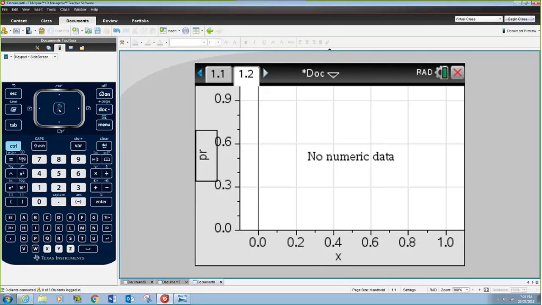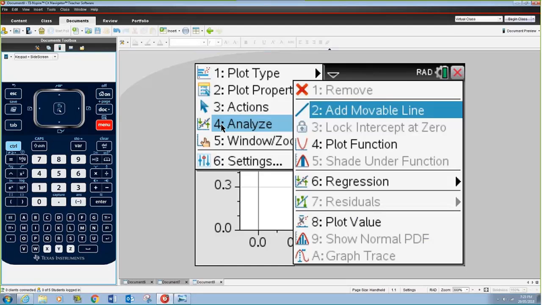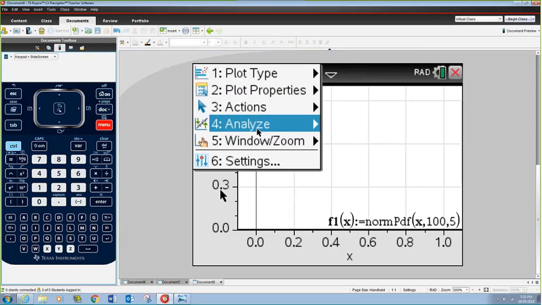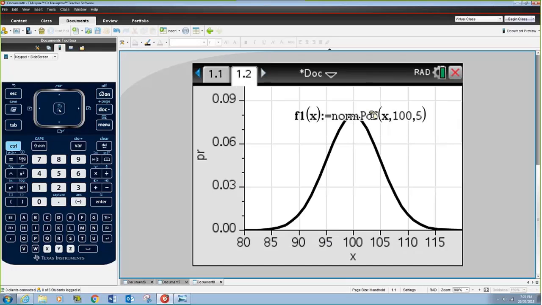Now if we go to menu, analyze, we can plot function, plot value, then we can shade under the curve. So I will plot a normal curve. So plotting, we need to go normal PDF, and you see it changes, so it recognizes the function. We start with x, let's say we'll do a 105. Of course, if I enter that, nothing happens because my window is not correct. So we need about two standard deviations to the left, so let's say about 80, 115, so go to 120, and the maximum, it's usually not very big, about 0.1. So this is the normal curve with mean 100 and standard deviation 5.